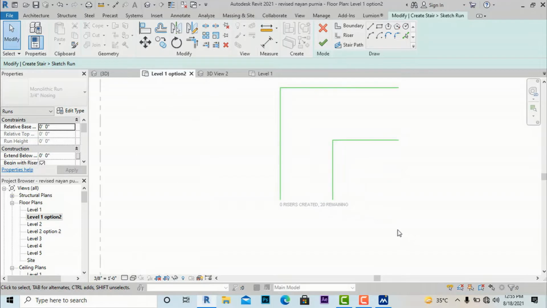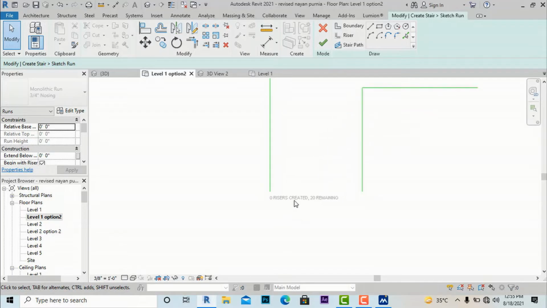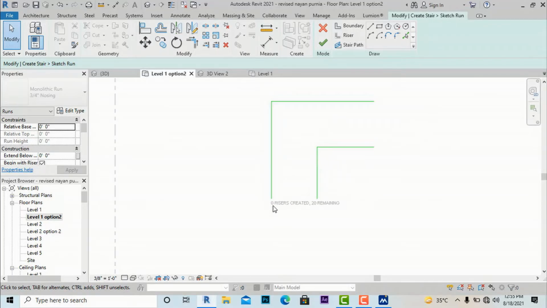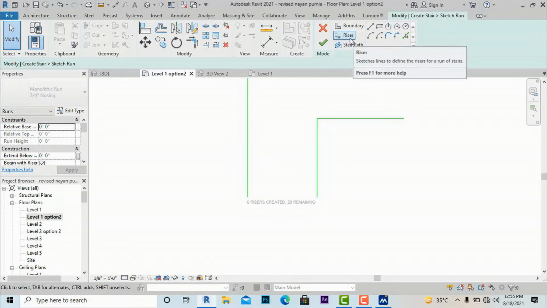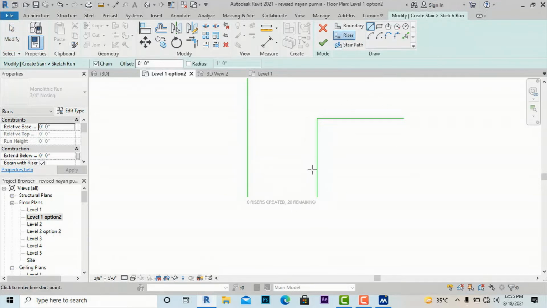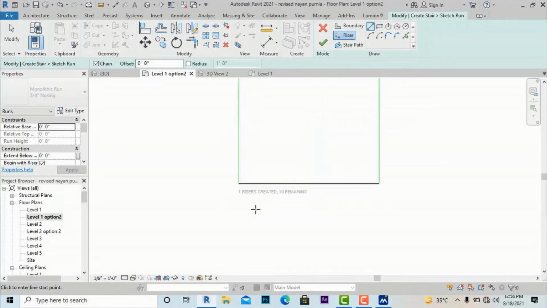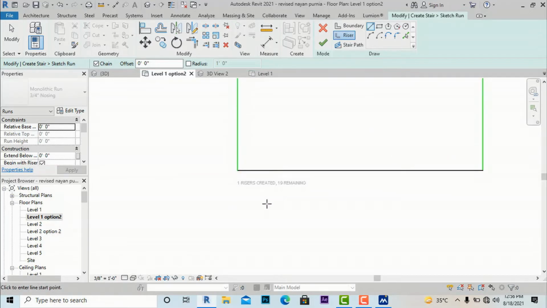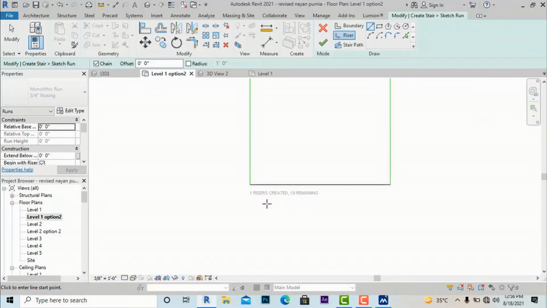Now we will start drawing risers for this, and you can see 0 risers created, 20 remaining, which comes automatically according to your roof height. So 20 remaining, so you have to create 20 risers here. I am going to select this riser, and I am using the line command. I am drawing my first riser here. Now we can draw another riser. I have drawn one riser here, and it's showing one riser created, 19 remaining. Revit is very good in this. It will show how many risers have been created and how many are remaining.